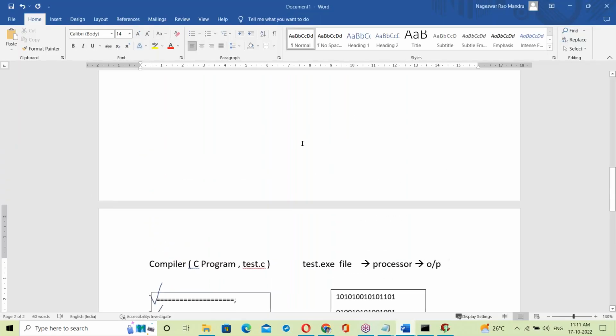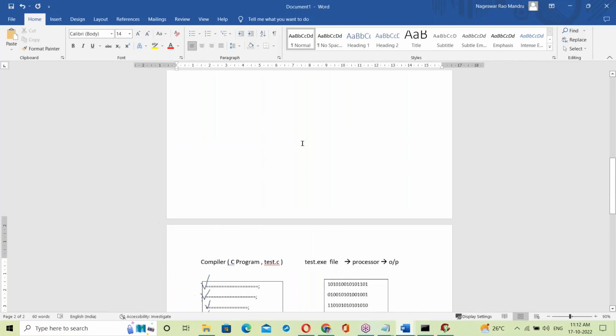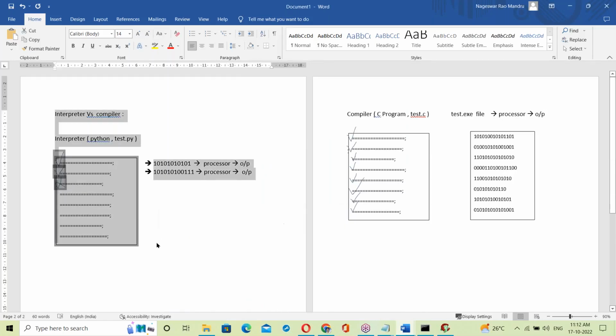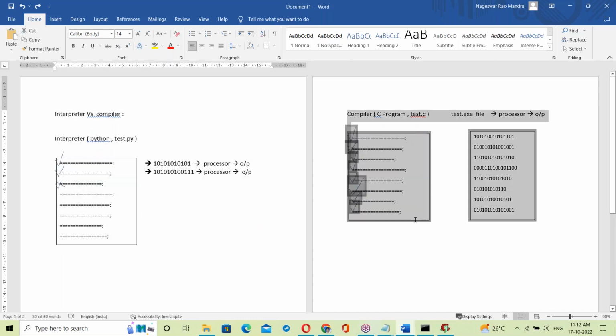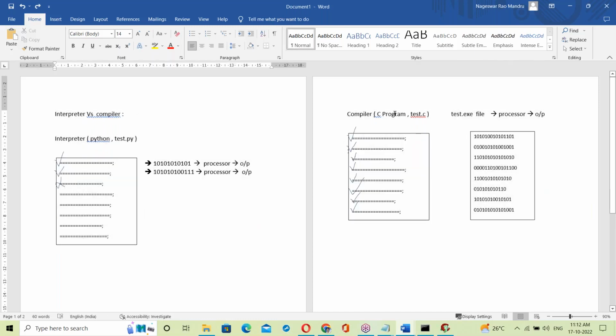Now, interpreter and compiler. Tell me guys, what's the difference you observed here? See, this is the interpreter page, and on this page the compiler is explained. What's the main difference you have observed here between the interpreter and the compiler? Tell me, guys. In this explanation, what's the difference you observed?